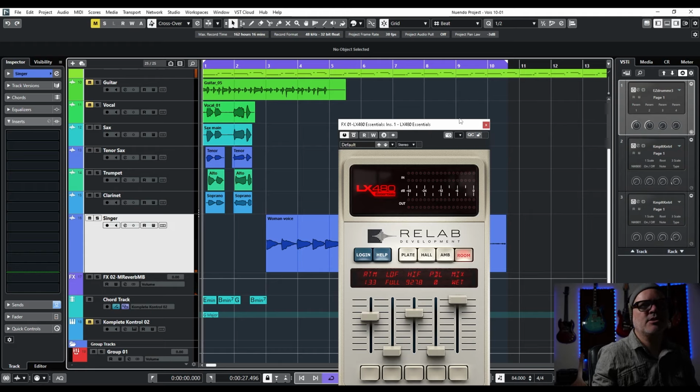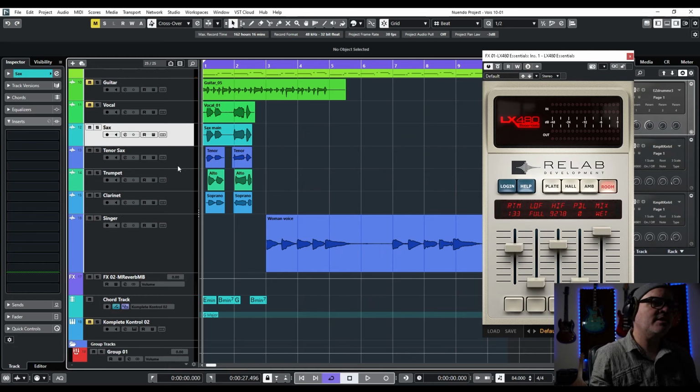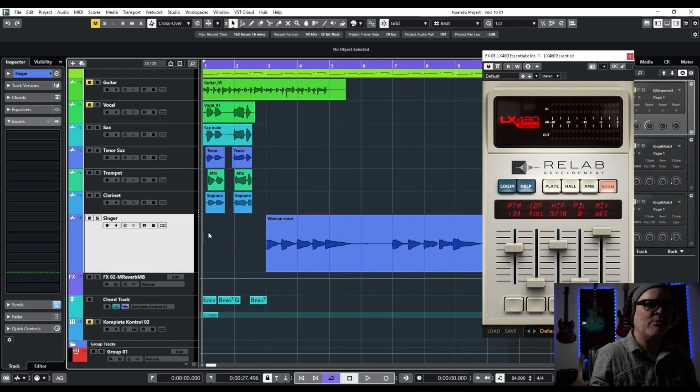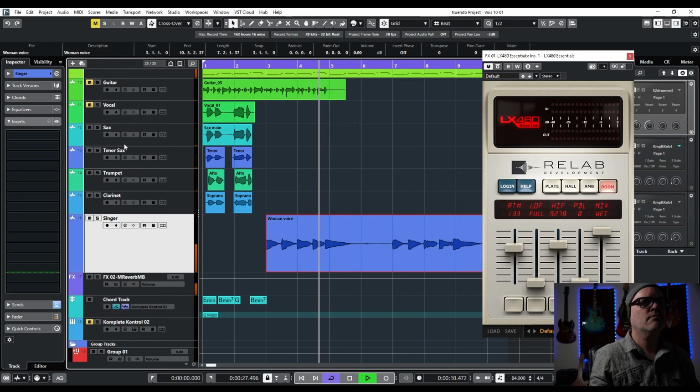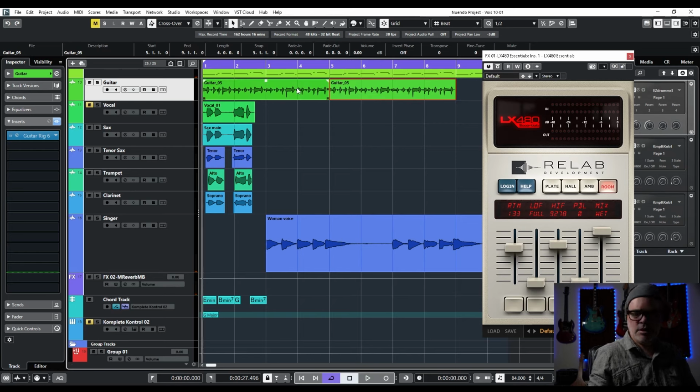Okay, let's hear all that together. So this is basically what we have so far. We've turned my voice into a tenor sax, this is probably an alto, or maybe it was a bari sax actually. Bari sax, tenor sax, trumpet, clarinet, and then we've turned my Washburn into this singer here. So let's hear what that sounds like. Actually, let's hear this with my electric guitar in here.